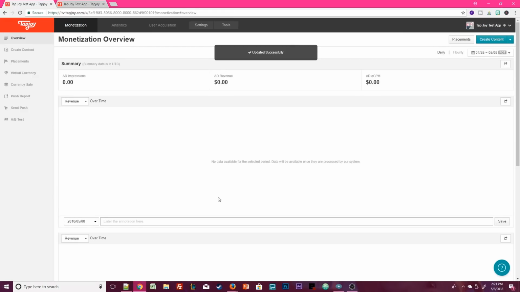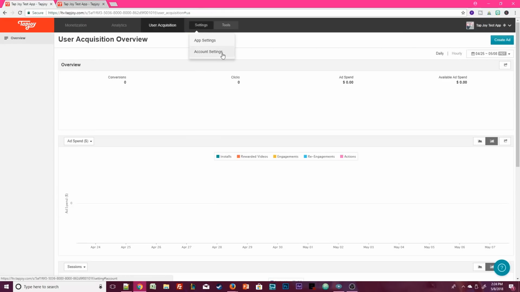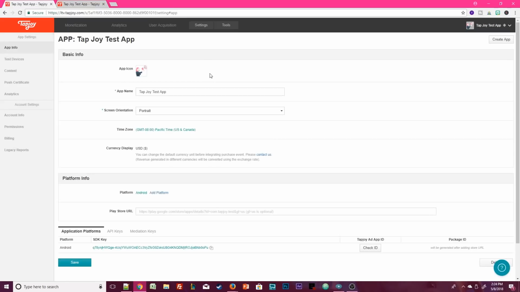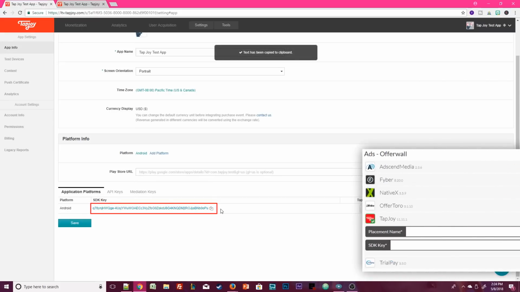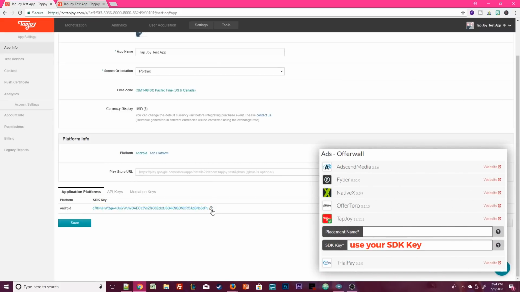The last thing we want to do is click on Settings and then App Settings. At the very bottom, you'll see the SDK key. That's the last piece of the puzzle that we need. So you can copy this key into Notepad or just leave this tab open, but we are done with part 2. In part 3, we're going to put all of this together and then test the app.